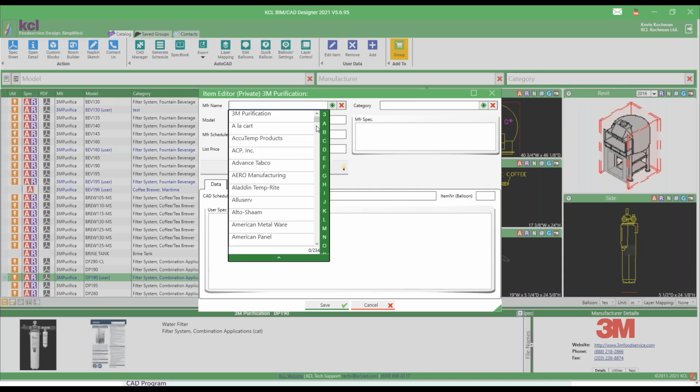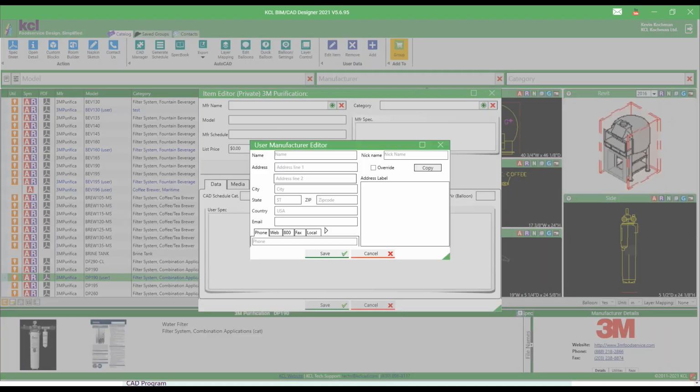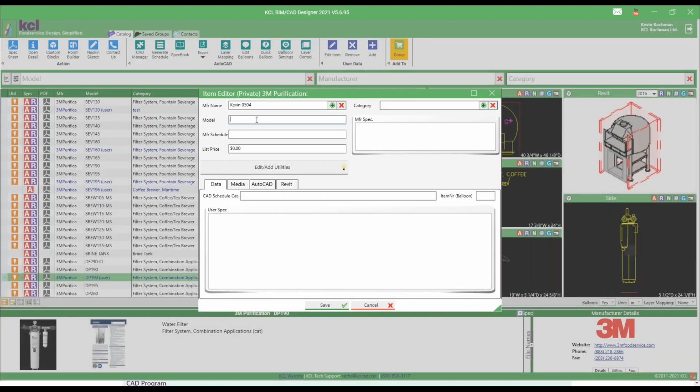I can clear it and add to any existing manufacturer in the KCL list, or I can hit the plus and make a new manufacturer. I can put in address information. I'm just going to call it Kevin05 is the nickname. So if you want to put your full contact information in, you can. I add a new manufacturer, model 123.